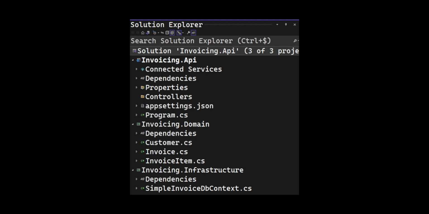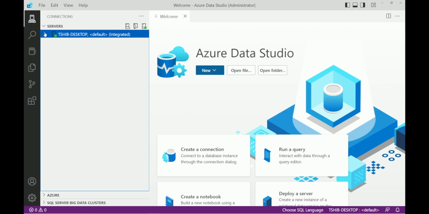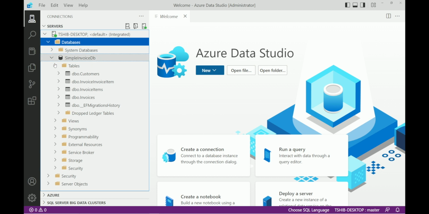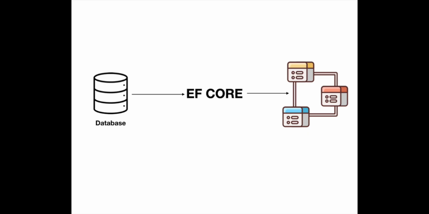Today, I will show you how to use Entity Framework Core with a .NET solution that has many projects. Let's pretend that you have an existing database called Simple Invoice DB. You want to access it from an ASP.NET Web API project or any .NET project, in fact. You can use Entity Framework Core. It can generate entities and a DB context by reverse engineering your database.